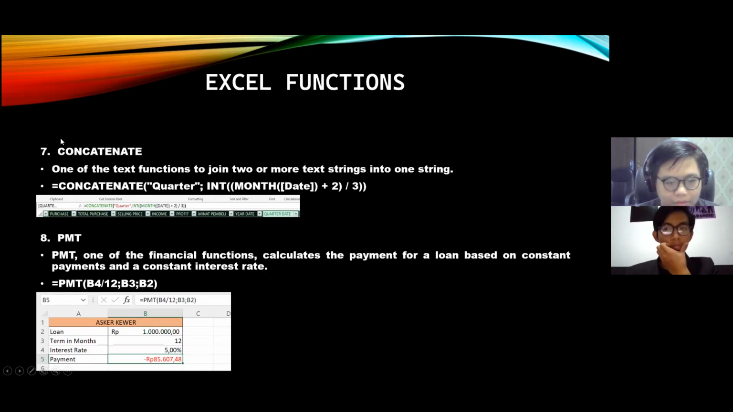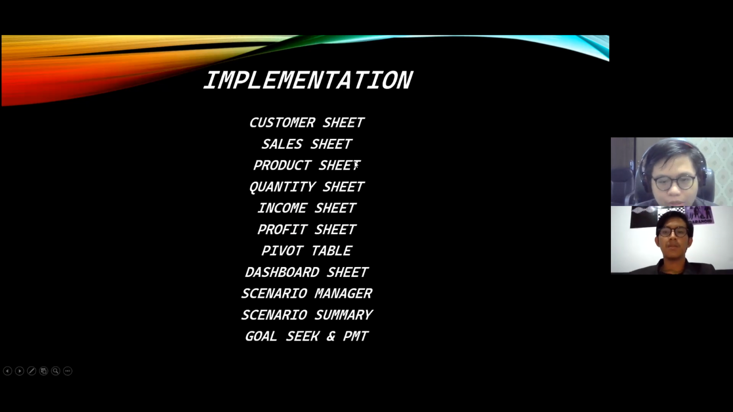Number 7, CONCATENATE. One of the text functions to join 2 or more text strings into one string. This is the formula for it. And lastly, PMT. PMT, one of the financial functions, calculates the payment for a loan based on constant payments and a constant interest rate. This is the formula for PMT. We will now get into implementation, in which my partner, Ragil SHAFA, will explain the customer sheet, sales sheet, product sheet, quantity sheet, income sheet, profit sheet, pivot table, the dashboard sheet, scenario manager, scenario summary, and the goal seek in PMT.